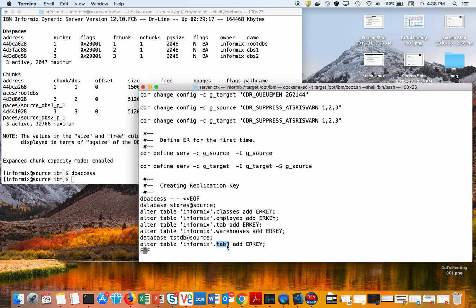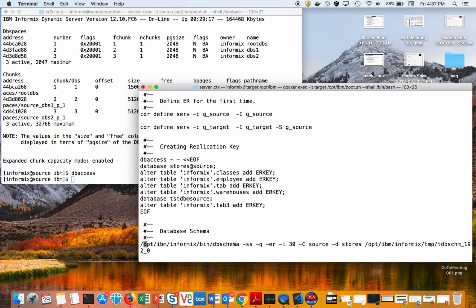The important note here is that adding an ER key is a slow alter. That means when you alter the table, an exclusive lock is placed on the table, and since it's a slow alter, depending on the size of the table, it could take either a few minutes to a few hours. So this is the only phase where you may need downtime for the applications. The remaining phases can be done while applications are actively connected at both source and target servers. So that's adding the ER key.